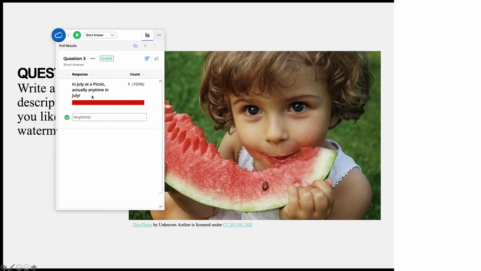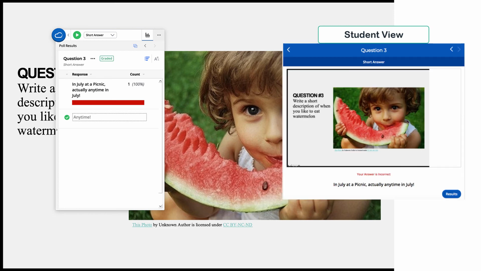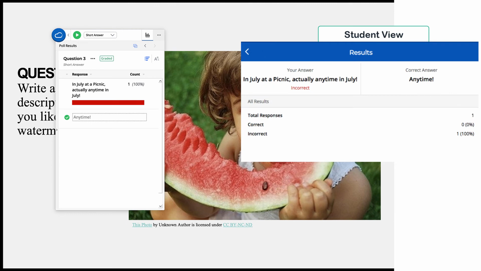And what's interesting is what the student sees. So the student will first see this image that says your answer is incorrect. And then when they go to the results page, check out what answer it says is correct. Anytime. So it's just the way that it displays it. Whatever one you put the star by, that's the exemplar answer.